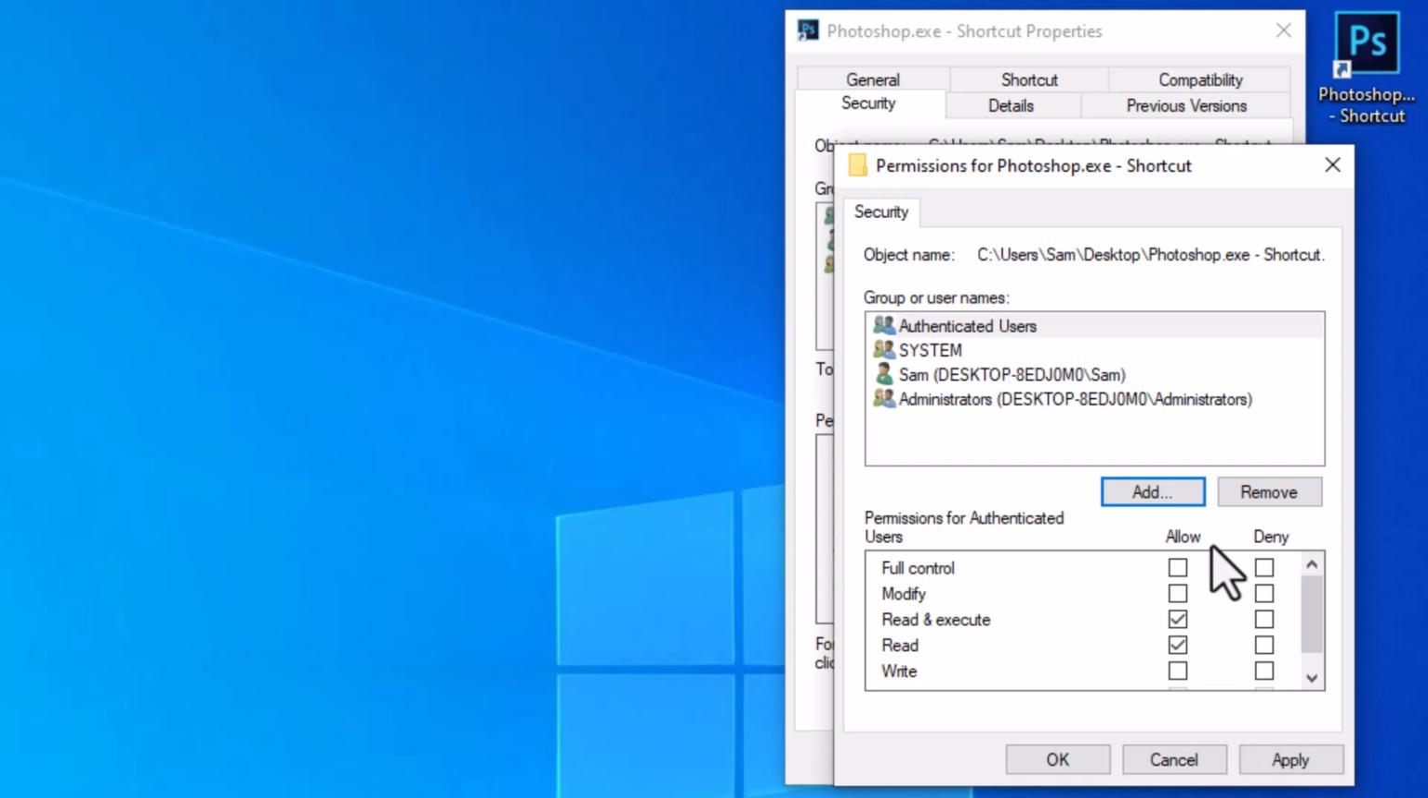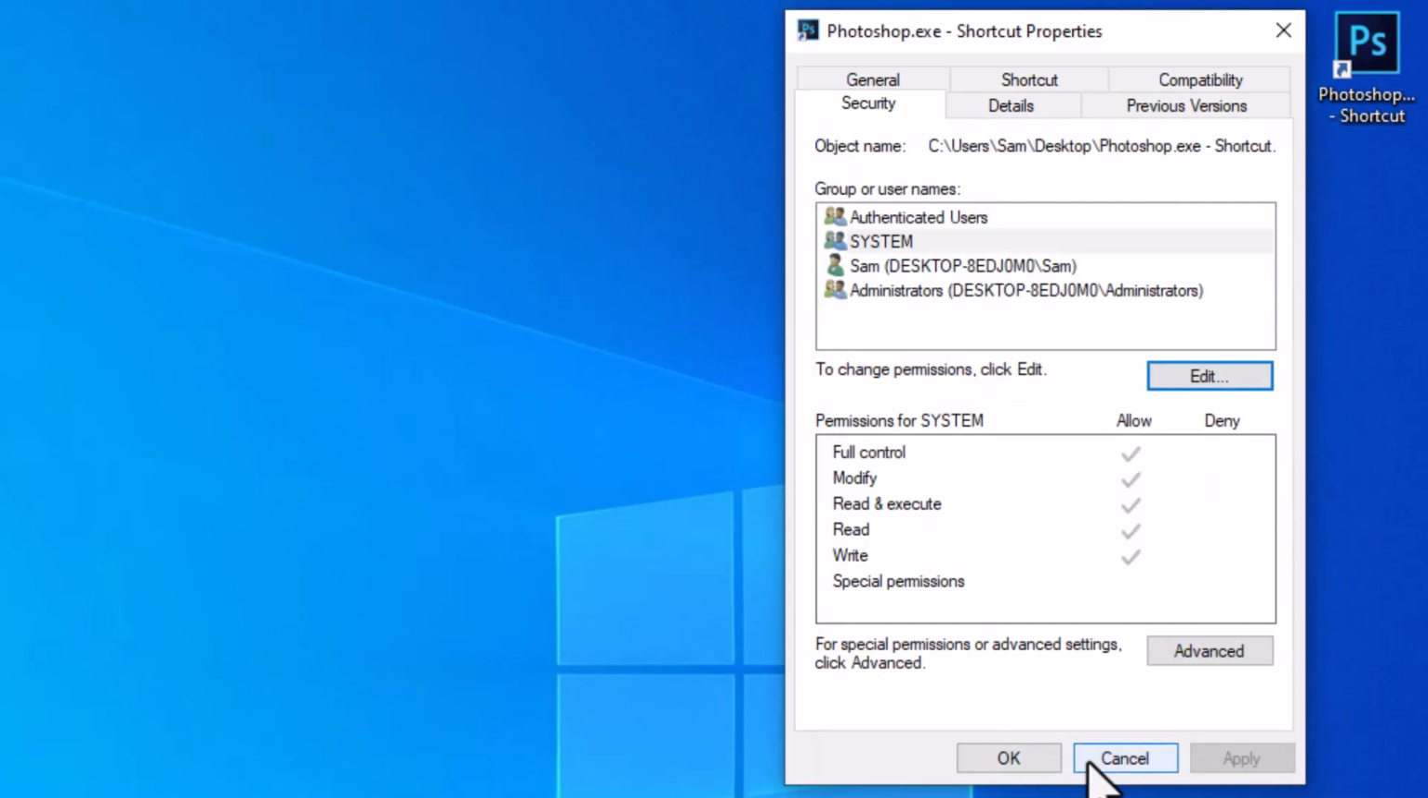Select that, and then you'll see below, permissions for Authenticated Users. Find Full Control, and you want to make sure that box next to it in the Allow column is ticked. Yep, and then Apply, and then OK to save those changes. Is there anything else?